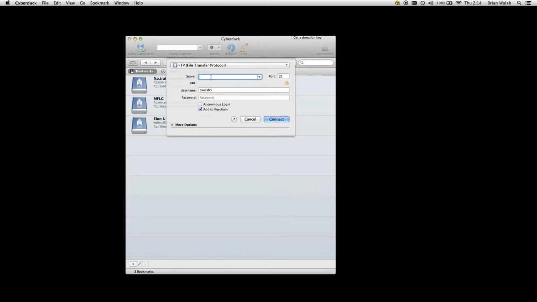So here's the good news, this is the easy part. Your server is always, for everyone, going to be student.elon.edu. Oops. You are encouraged to spell it correctly.